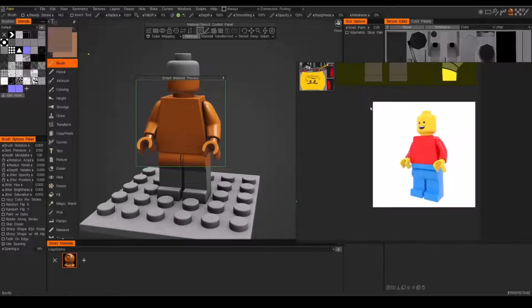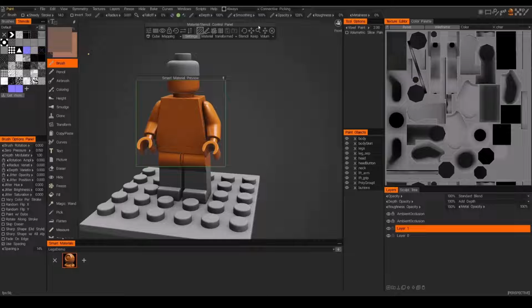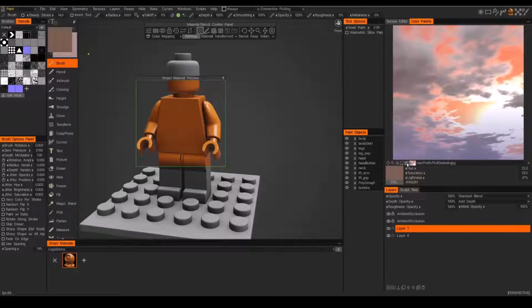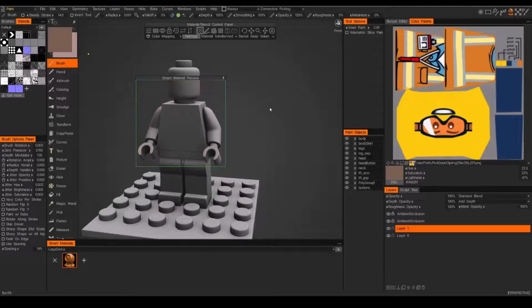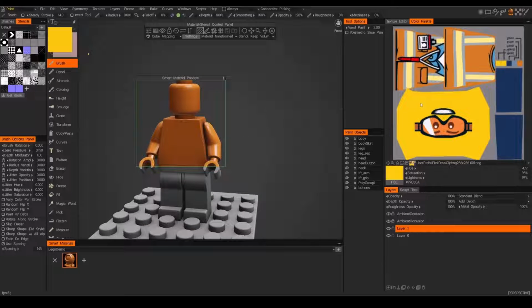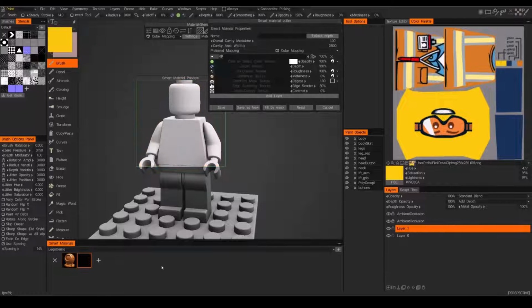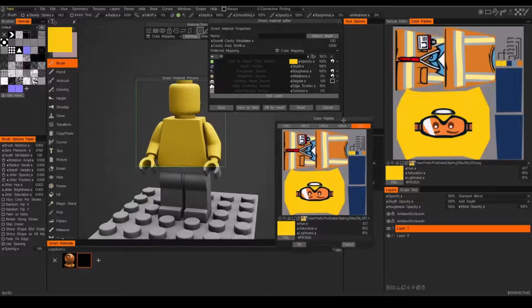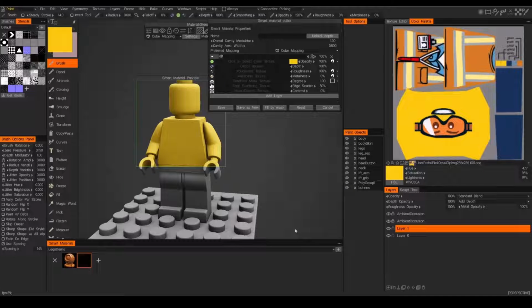Next, we'll do the head and the hands. So let's get our color picker back out. Image, and let's load that clipboard image again. Now we're going to pick the yellow, and we'll create a new material. And now we'll have that yellow. I could have just cloned the orange and I would have had the same plastic material. Maybe I should have just done that, actually, but I know the settings, so I'll just do that for now.